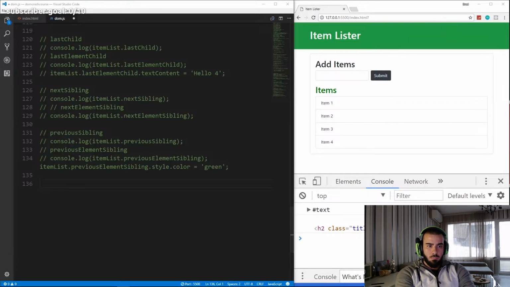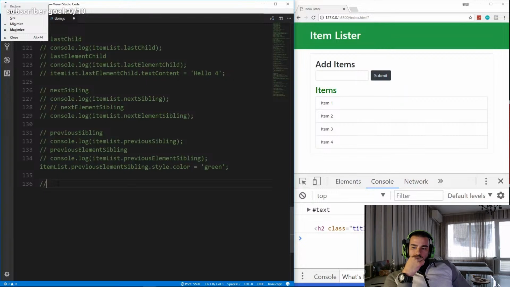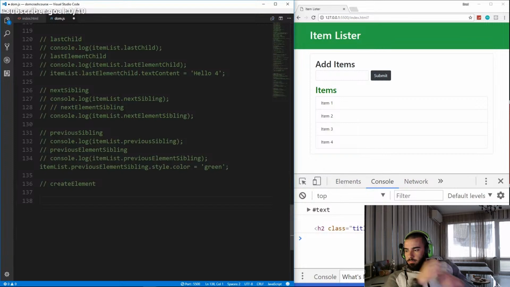All right, guys, so what I want to do now is I want to get into actually creating DOM elements from JavaScript and inserting them, because right now, up to this point, we've just been selecting them, we've been changing the content and stuff like that, but I want to show you how we can actually create elements and insert them. All right, so we're going to look at a method called create element. All right, so let's go ahead and let's create a div.